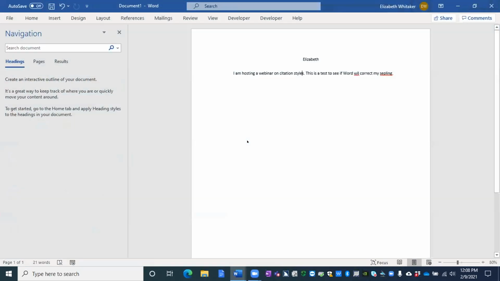Let's go back to this document and read that line again. Elizabeth, I am hosting a webinar on Citation Styles. This is a test to see if Word will correct my spelling. Okay, so you heard that buzz noise. That is the noise that indicates that you've misspelled a word. So, all right, period. Let's go back to the top of the document, Control Home. Top of file, Elizabeth.